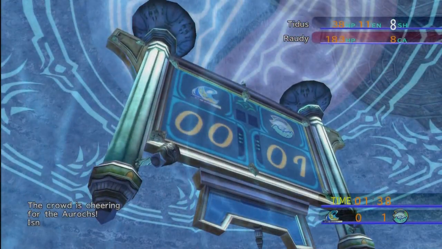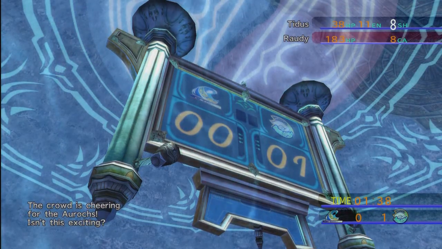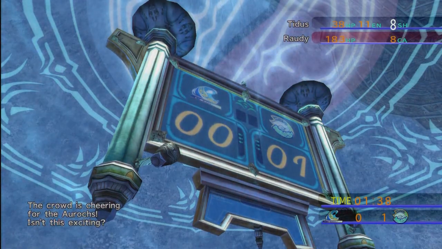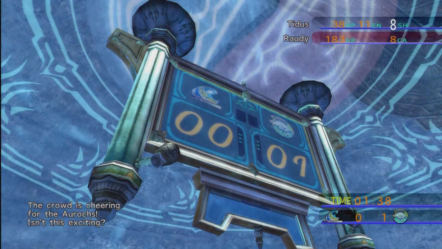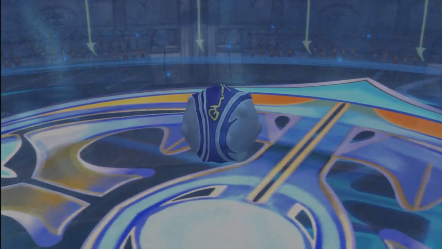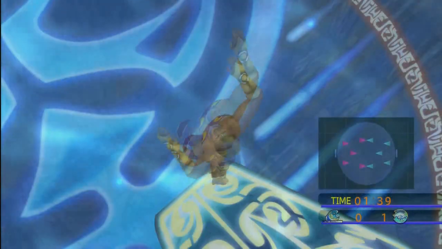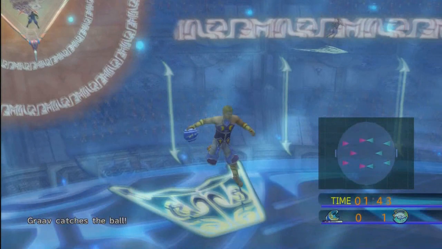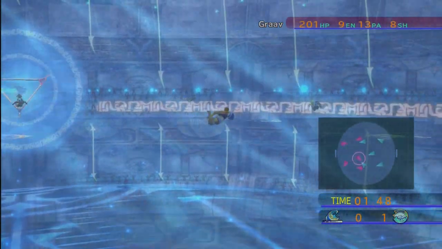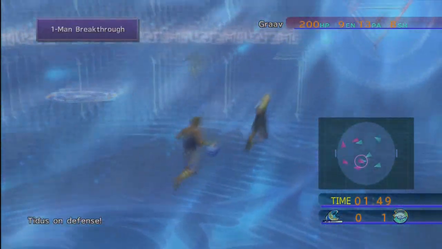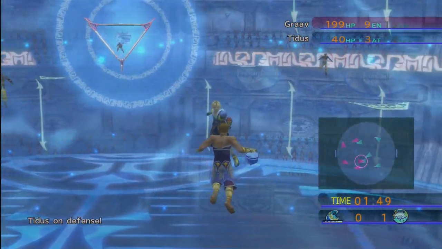Now, only one thing remains. Getting the ball from the Luca goers. So you can see in the bottom left, by the way, there's actual commentary that you don't get anywhere else. And it says, the crowd is cheering for the Aurochs. Isn't this exciting? So we just got to get the ball back. Now, because we scored, the enemy team is guaranteed to get it off on the blitz off. I guess the story is it's meant to be a competition each time that happens, but it just always works out like that. So that's a bit of a shame. Now we've just got to get it before they score.